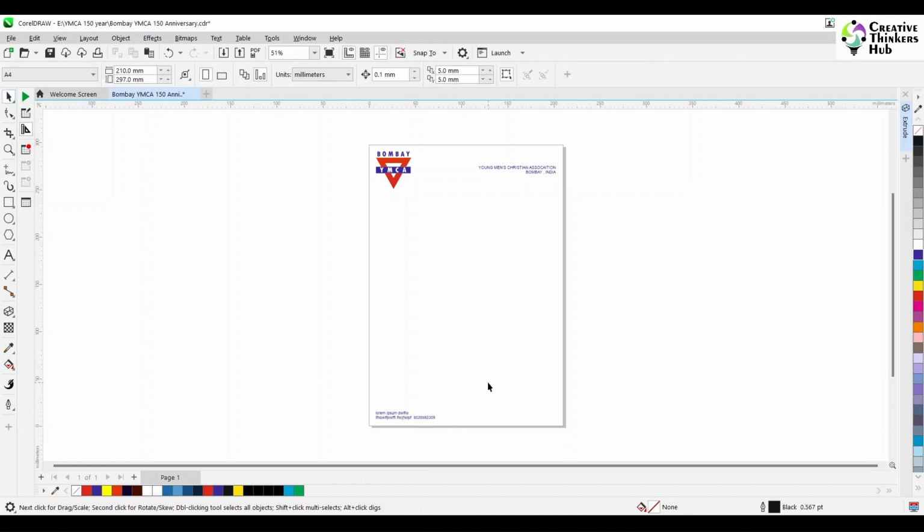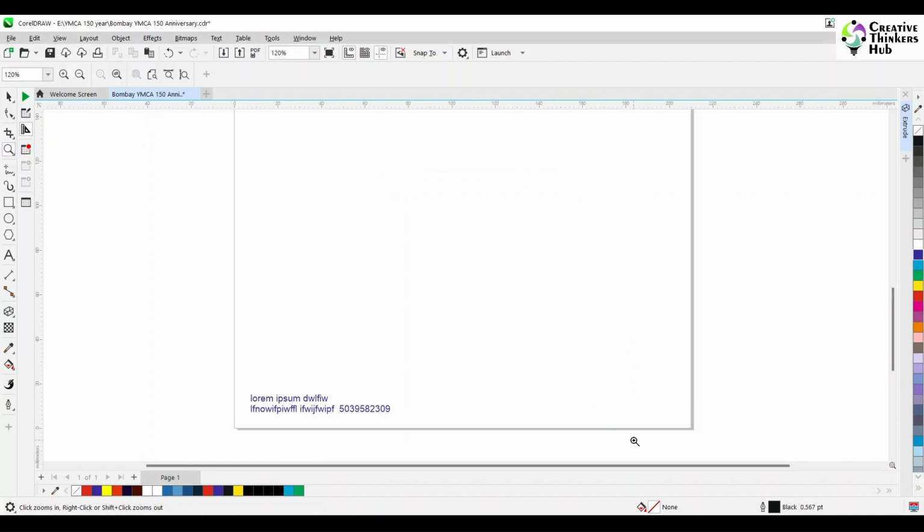So this is our basic layout for the letterhead, assuming that this is how the letterhead looks. Now we are going to create a 150-year logo in this corner. We'll try and create 2-3 options. This is our frozen letterhead. Let's create the 150-year options.